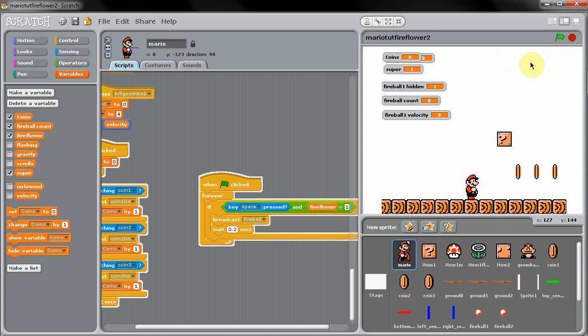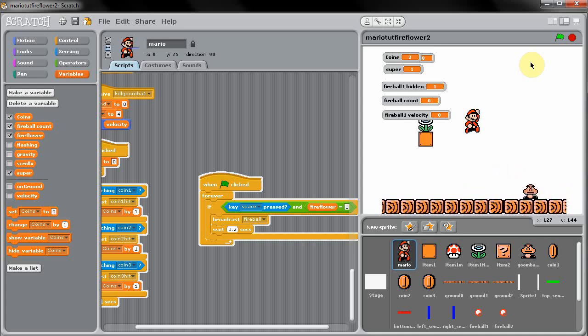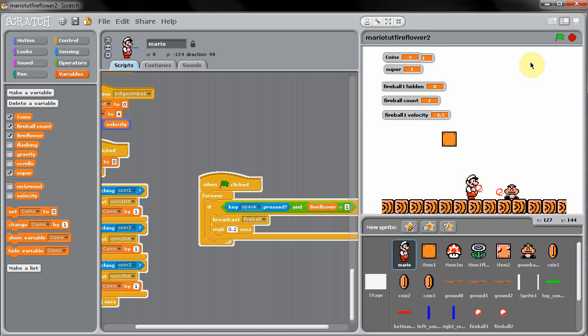So if we test it, we can't fire now. I'm pressing the space bar, and yeah, he can only fire when he's got that.